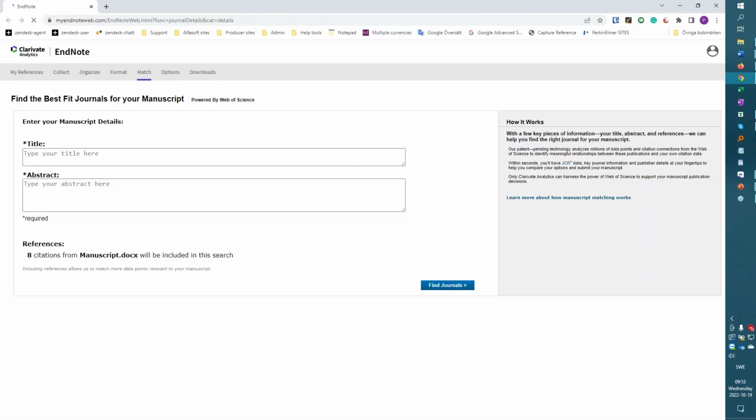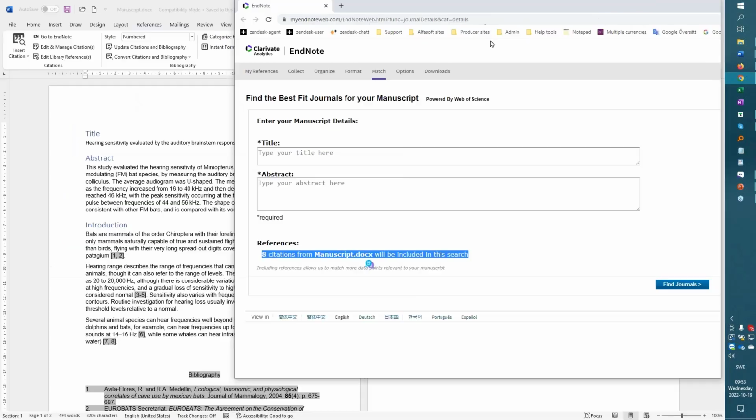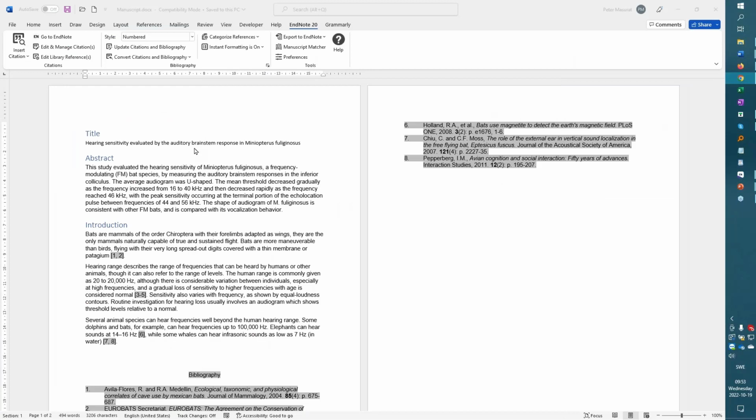It will upload all my citations that I've used and will ask me, okay, I need some more information from you. I need your title and I need your abstract, but I already uploaded all the 8 citations here. So I can use them to search for comparable ones, where it's likely that this manuscript of yours will have a good match to publish in.